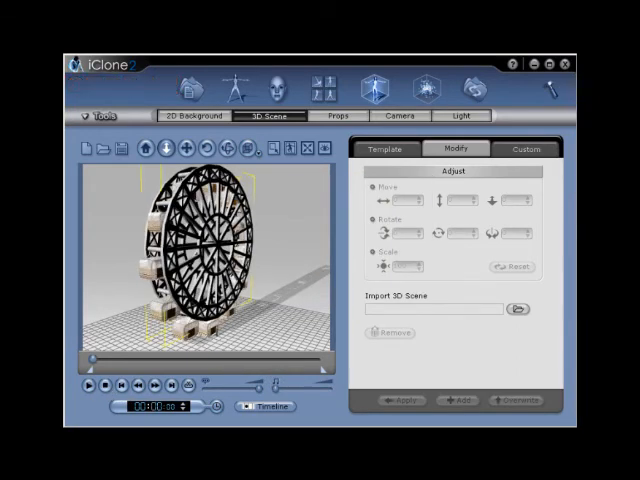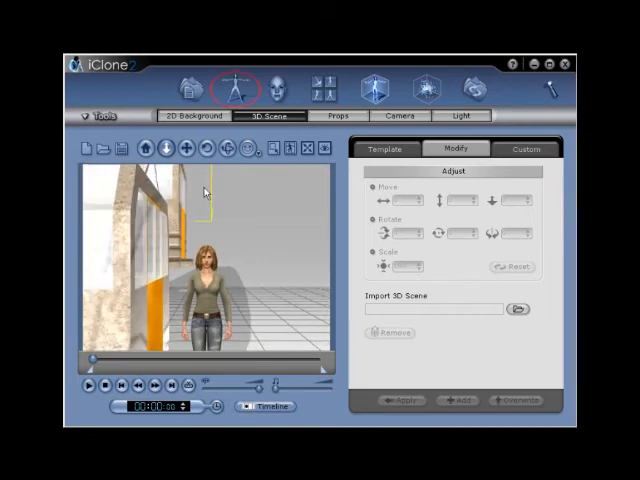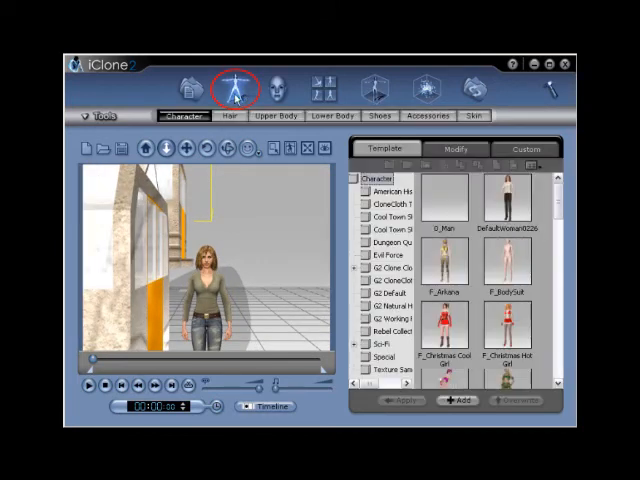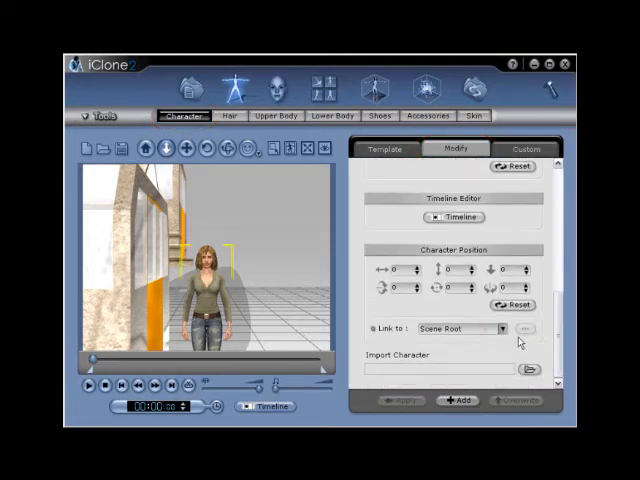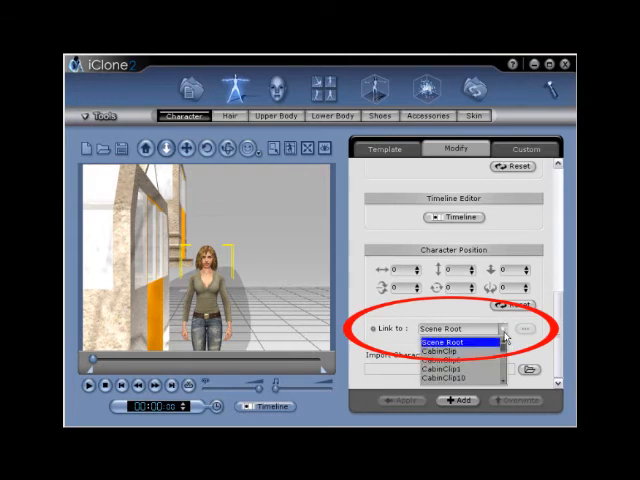Step number 12. To attach a character to a prop for the purpose of interacting with the prop's animation is very easy to do. Go to Avatar, Character, Modify tab, and scroll down to find the character's Link To feature. Use the flyout arrow to select the cabin that you wish your avatar to sit in.